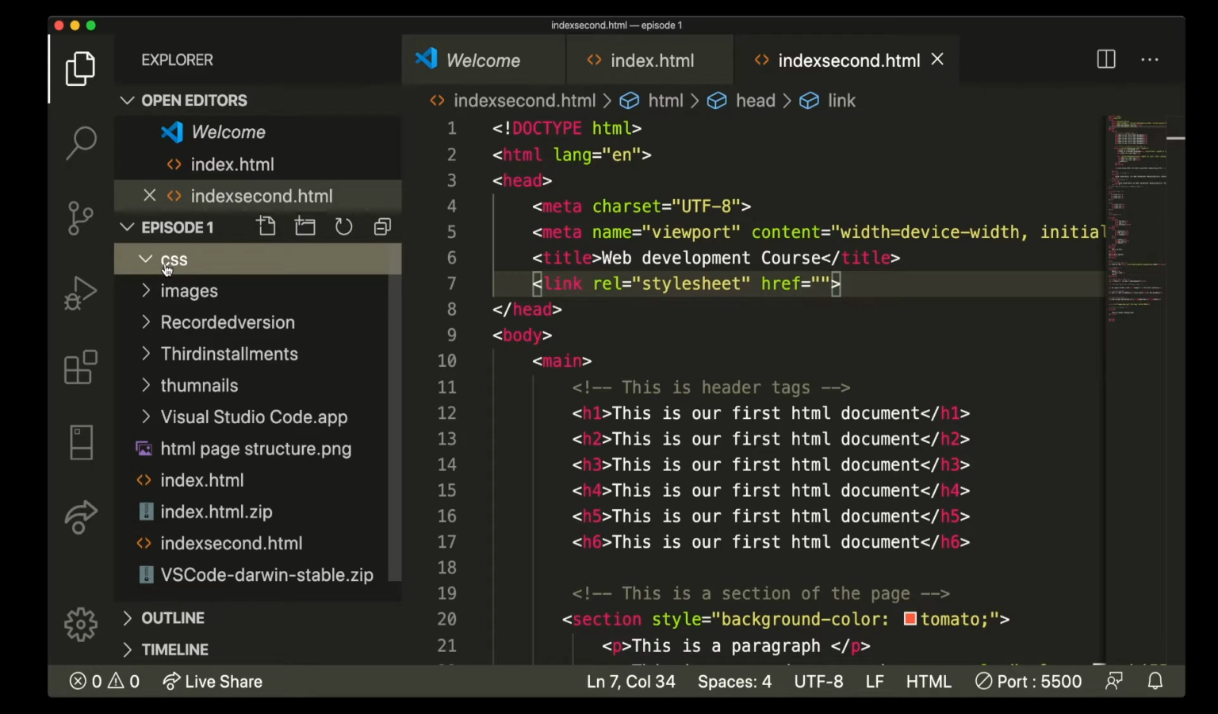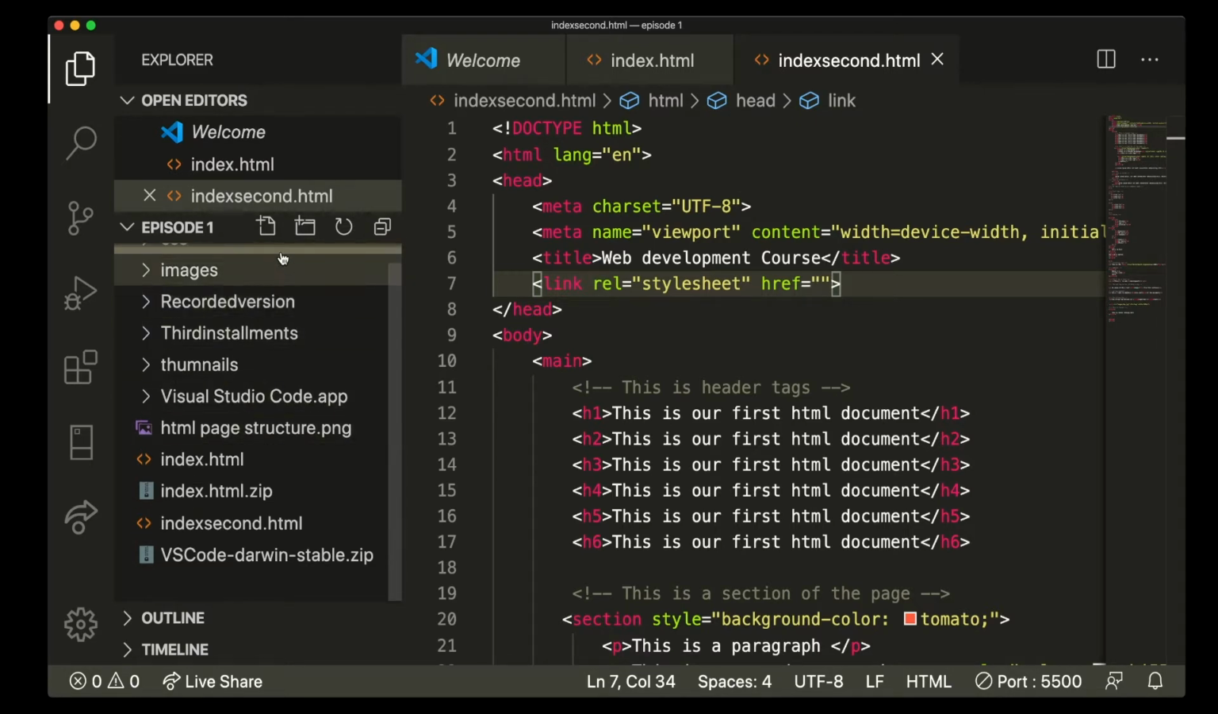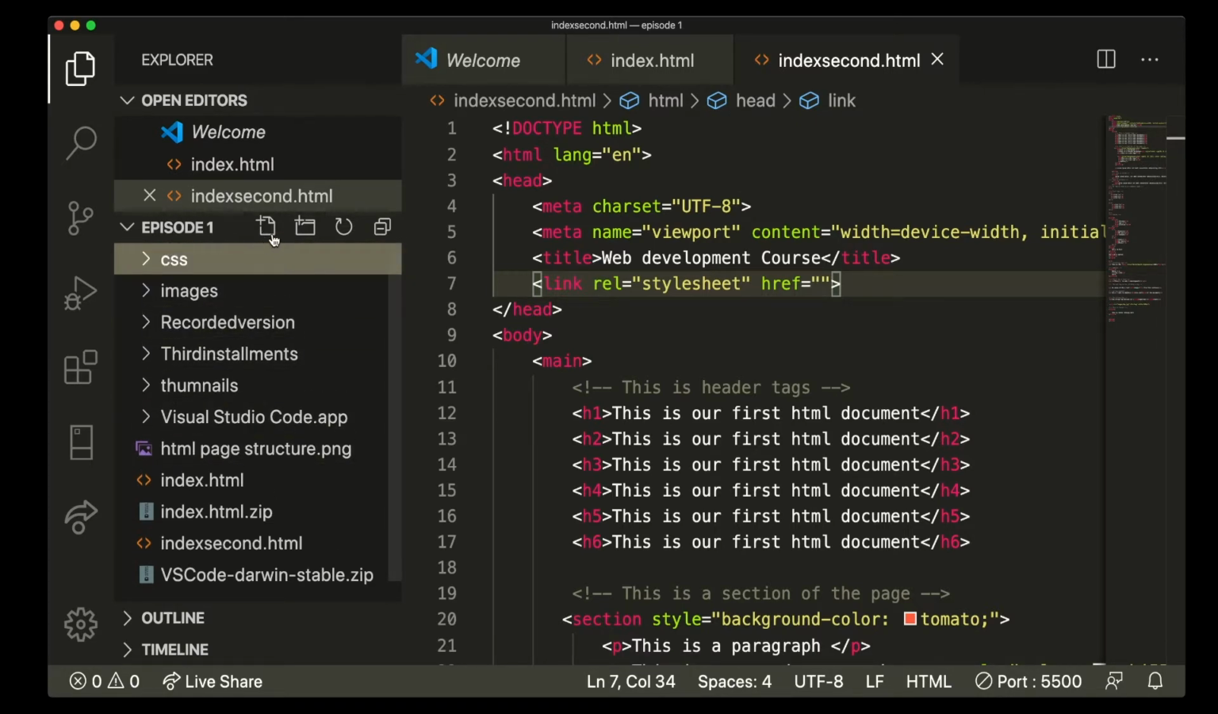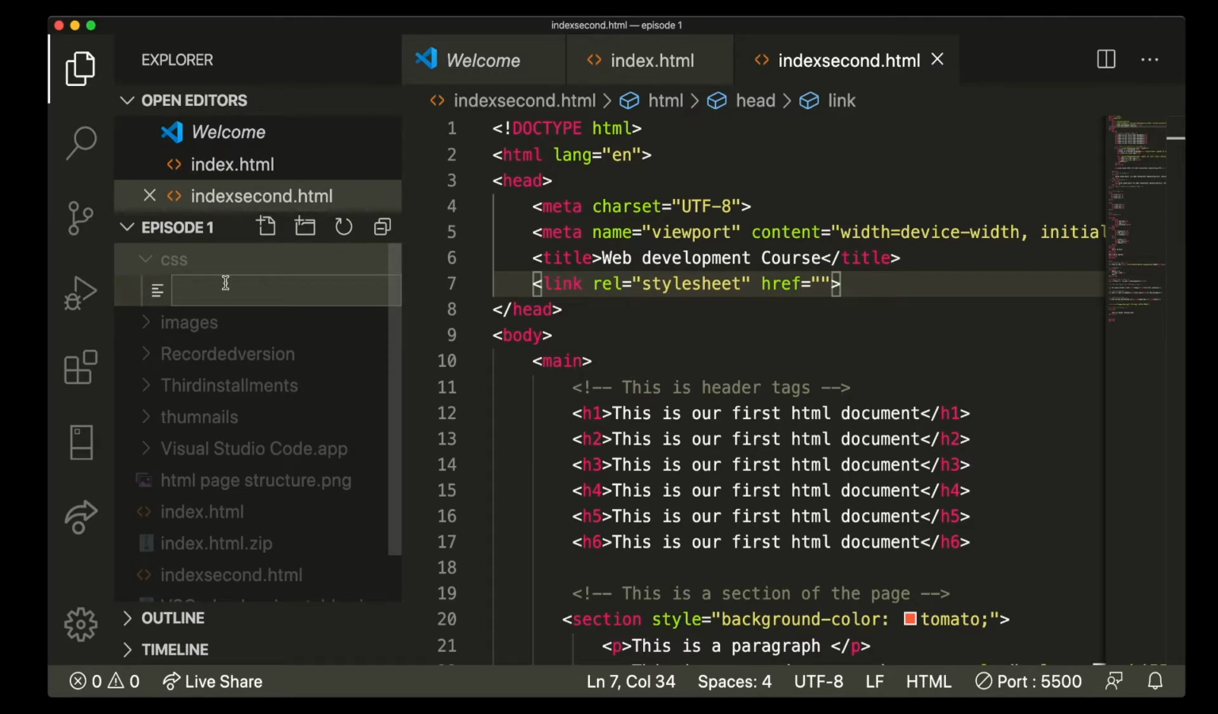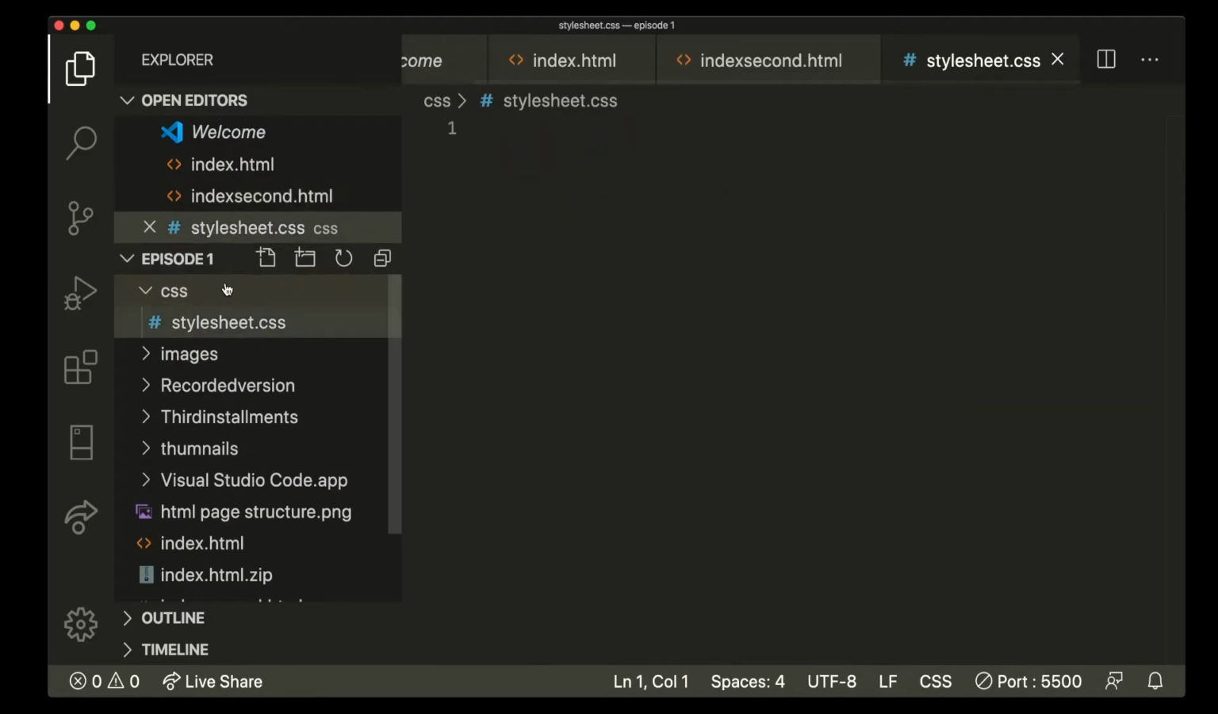So where is the file? Yeah, so let's create a file again. I think I didn't save it. Stylesheet.css. Then you hit enter. Then this is your style sheet.